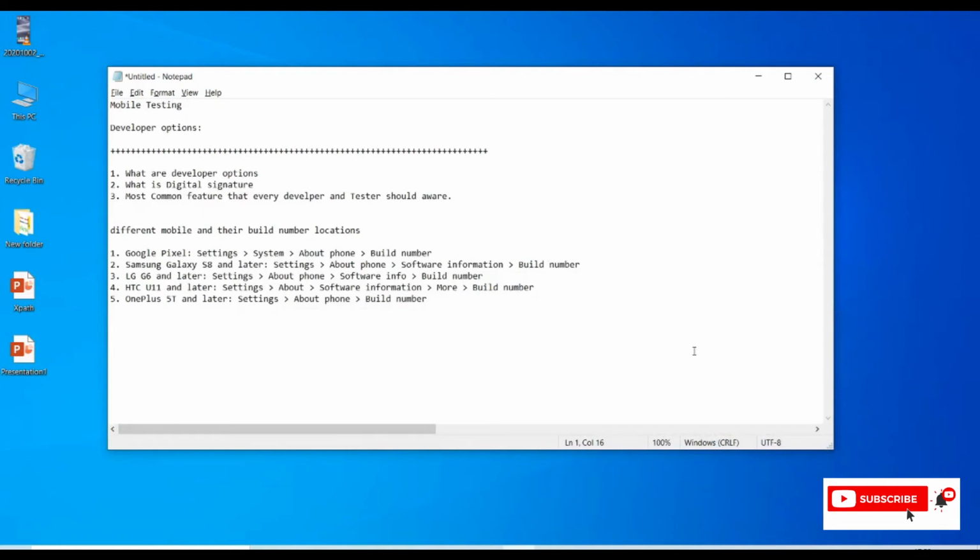Let's just study it. Today we're going to discuss mobile developer options, and this is one of the most useful pieces of information that every developer and tester needs to know before they begin developing or testing any mobile application. So we'll see it one by one. Let's get started. What are developer options?